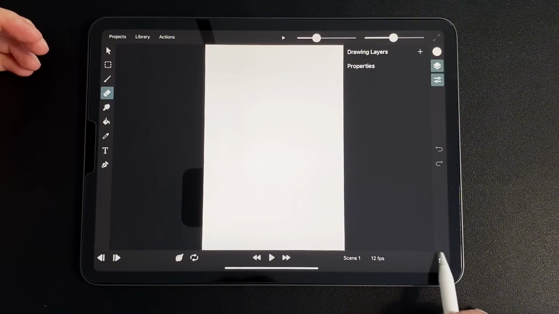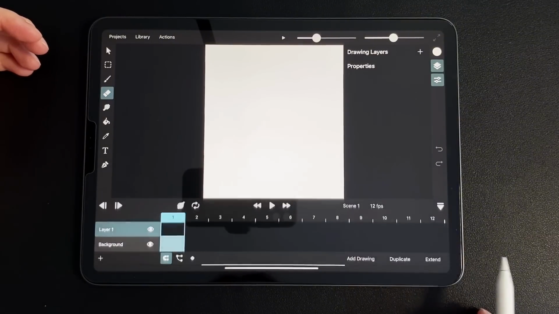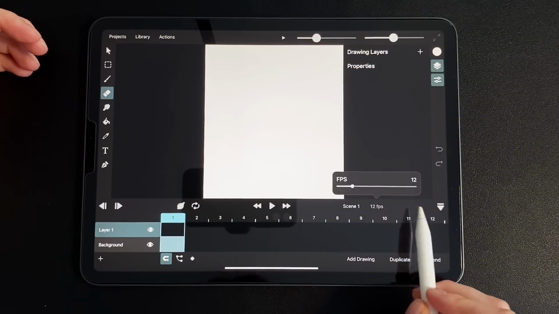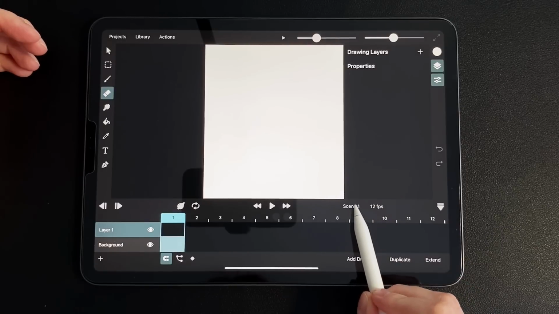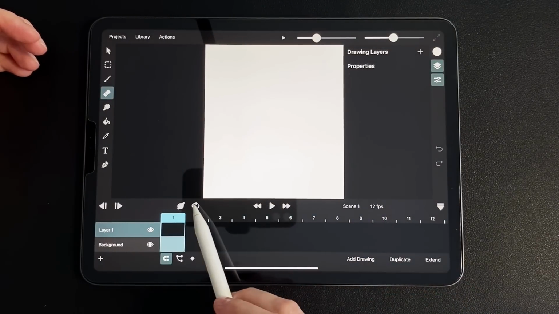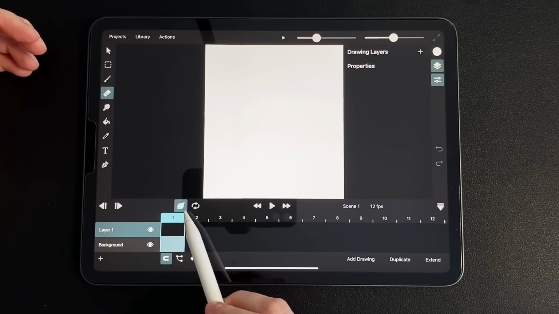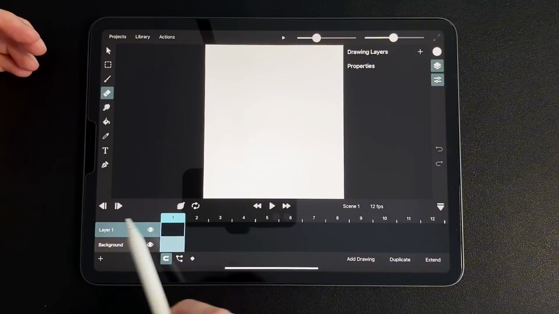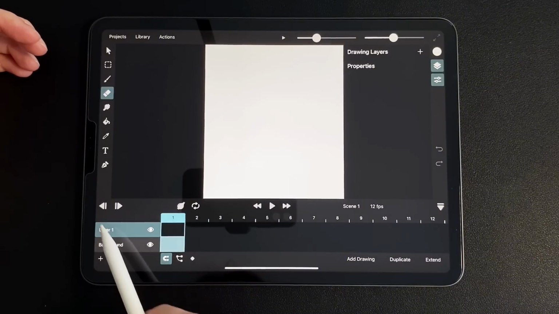And now the bottom panel. Let's click on the arrow on the right to open the timeline. A little to the left is the FPS setting. Next is the ability to create scenes. Control animation management. Looping, onion skin for displaying adjacent frames and moving back and forth through frames.